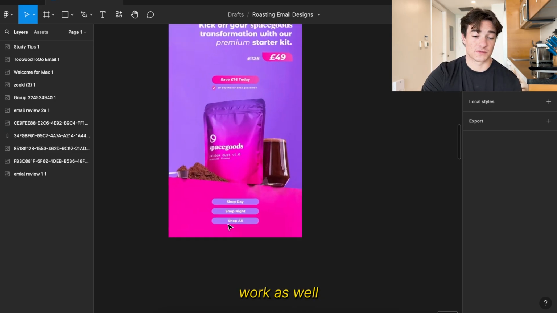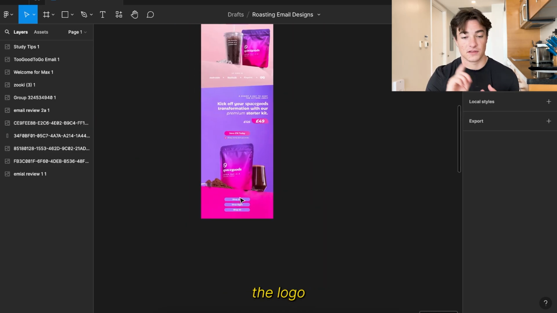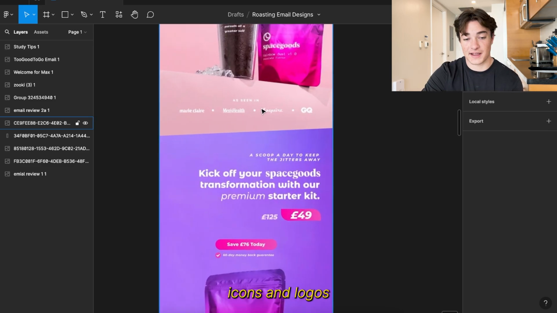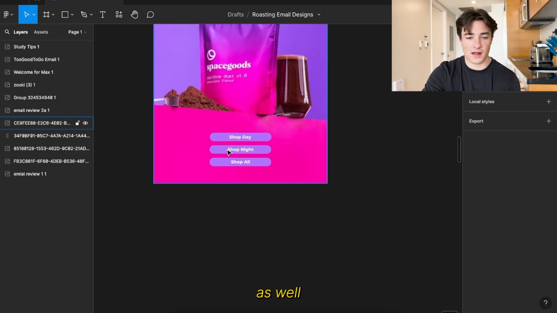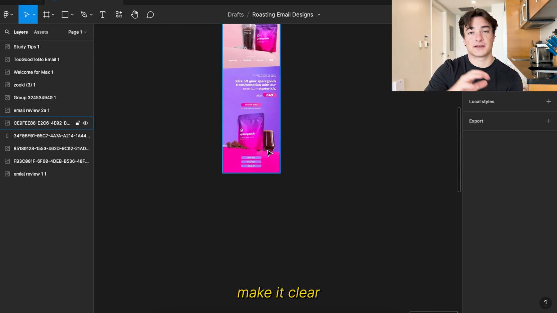And then what really needs work as well is this footer. In the footer, we want to have the logo. I'd also put these social proof icons and logos inside the footer as well. Have these buttons, maybe make them a little bit bigger. Then also have some social media icons and just make it clear what the footer of the email is so that you can use that in all your emails.